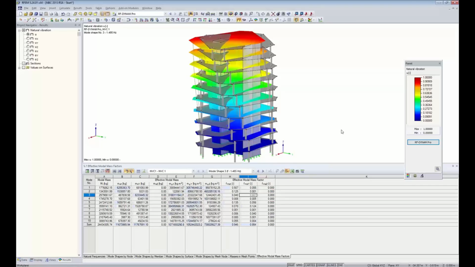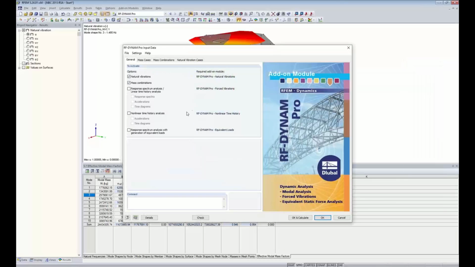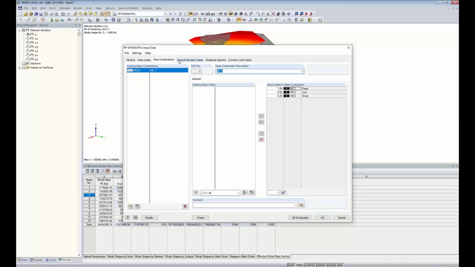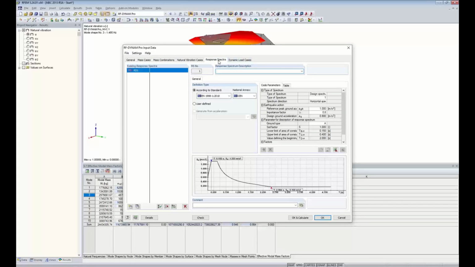So now that we have completed the natural vibration analysis, we can move on to a response spectra analysis. So I will launch the add-on module again, and I can just click that open here within my panel, RF-DYNAM Pro. Now, back on this first tab here, this is where we want to activate this fourth option, RF-DYNAM Pro equivalent loads. So my natural vibration analysis is still active. Nothing's been cleared here with all of these tabs. It still exists. But what I have added is a couple additional tabs over here on the right-hand side.